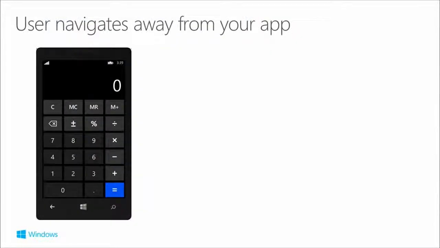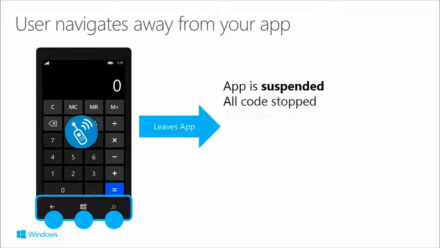And you can use voice commands. You could be launched by Cortana. So that's another way, and there are various others as well. So you get a lot of information on launch about why you started up. Now, what happens when your user navigates away from your app? They've been using the calculator, and then they hit one of these buttons, or you get a phone call.